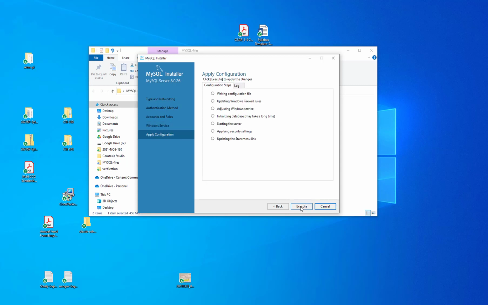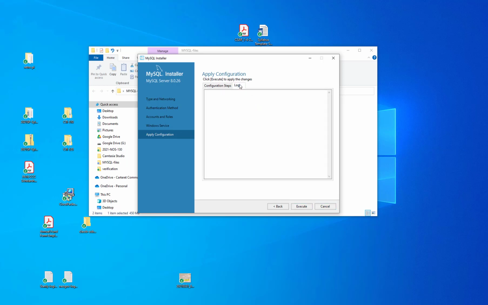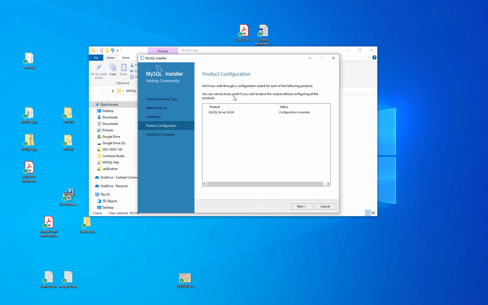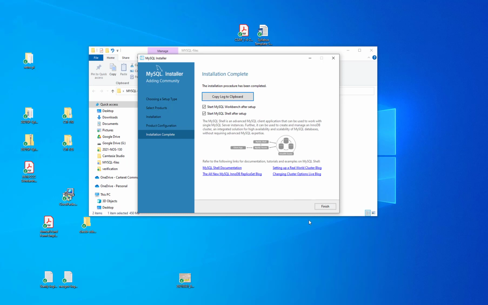Next, showing you what it'll do, and we'll go execute, and it'll start that process. So you see now it tells me that I've got multiple green check marks, so it was successful, so I'll click finish. And we're going to do a configuration, so next again, telling me it's been configured, finish.